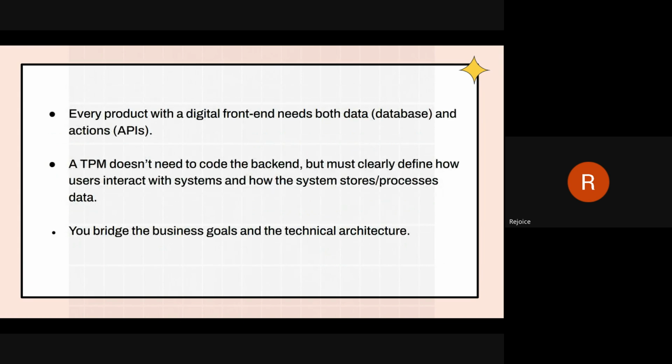Every product with a digital front end needs both data and actions. A technical PM does not need to code, but must clearly define how users interact with the system and how the system stores and processes the data. Then you bridge the business goals and the technical architecture, basically, as a TPM.